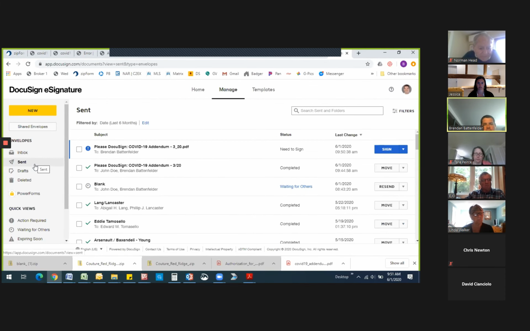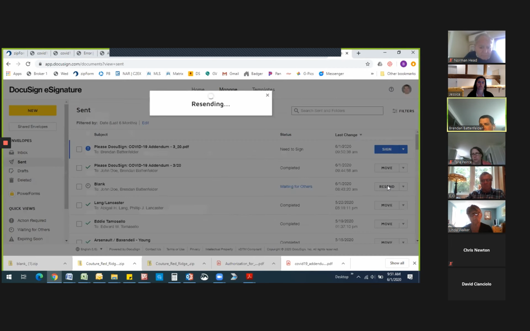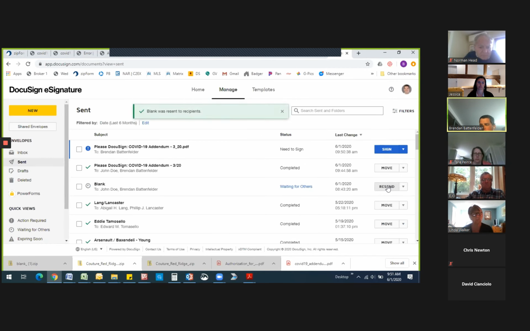And there, you can go to the sent box. So this is another one that I sent out to John Doe earlier. So John Doe calls and says, I didn't get it, I don't see it. Or it's been 2 days since he's looked at it. Right over here is the resend button. If you hit resend, it'll just fly back out to John Doe, okay?